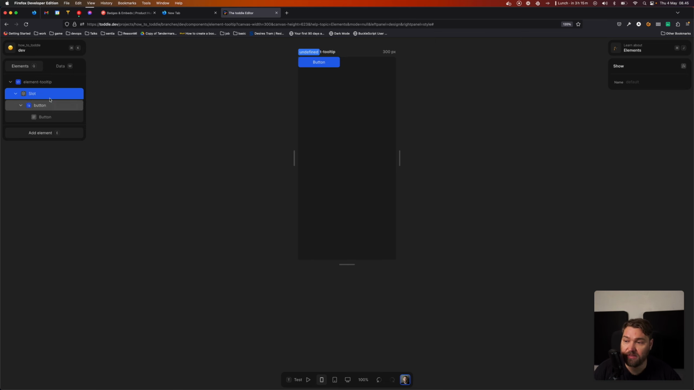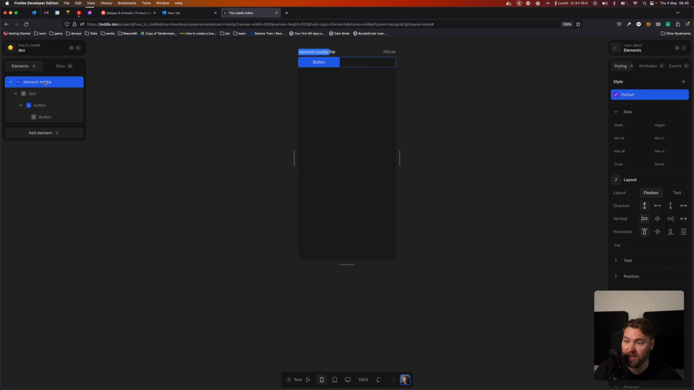But while we're developing the component, it's really nice to have something here that we can see and sort of interact with, right? So now we've added a place for the element to be. Now we need to add the actual tooltip.